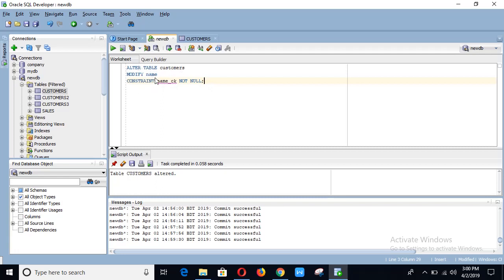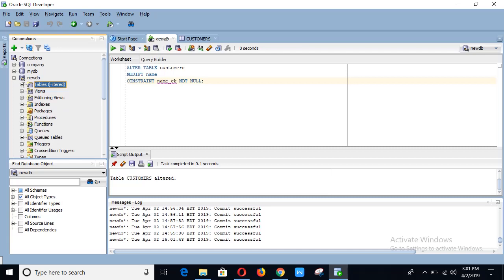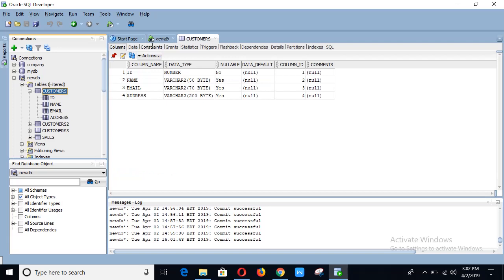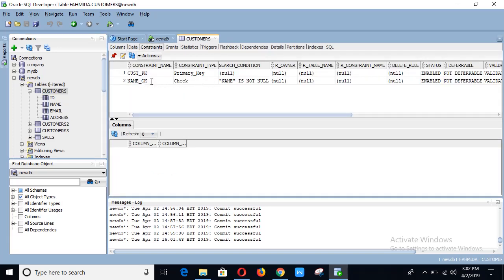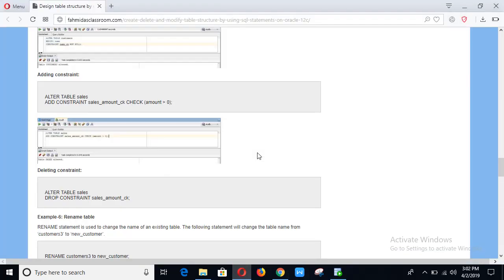In the customer table name field, the not null constraint is not defined for the name field, so you can do it like this after declaring it. Now I will check whether it is working or not. For that, the check constraint will be added for the table customers. You can see name_check is added. Okay, now go for the next example.